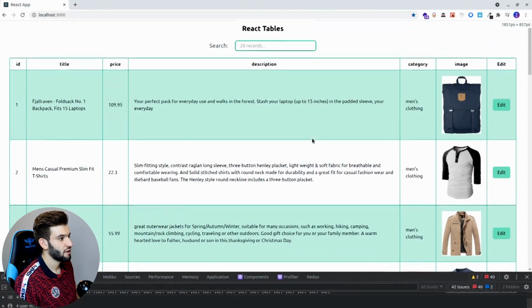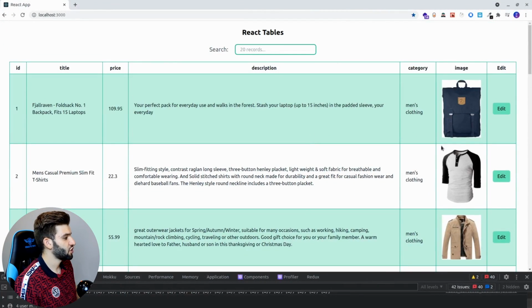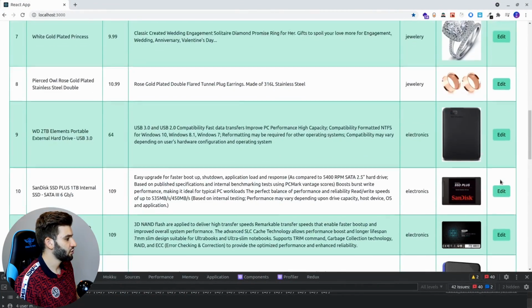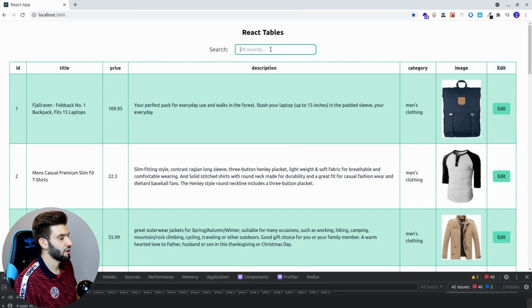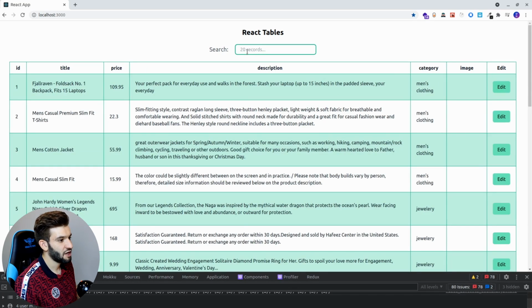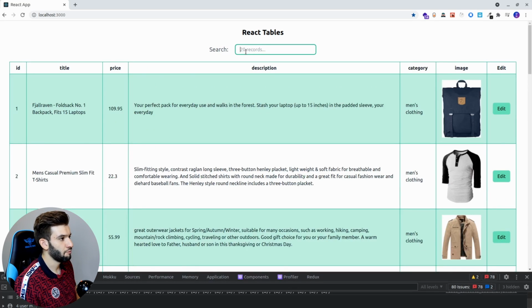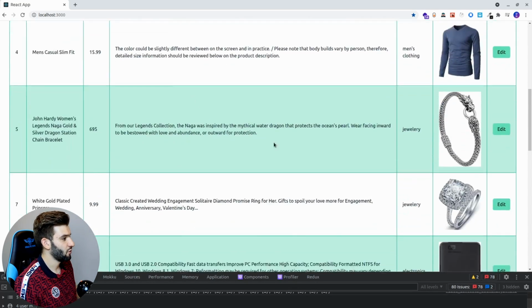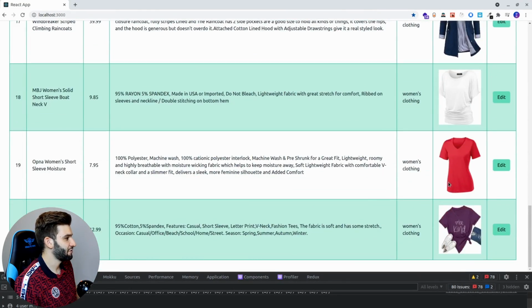So let me just give you that. Now let's say I want to search for a monitor or something. Do a monitor. There you go. We got a Samsung 49-inch monitor here. It's a curved monitor in electronics. Let's say I want to search, I don't know, men, and it's going to give us all men's stuff, all men's clothing.